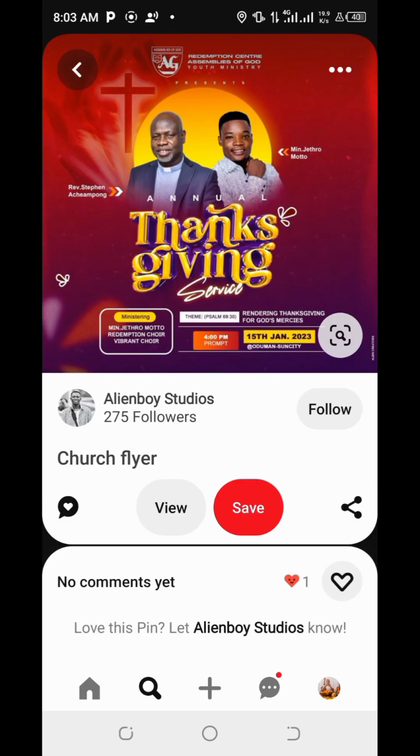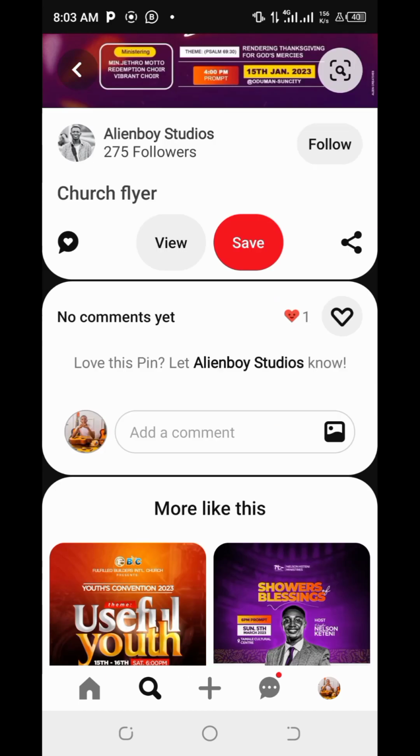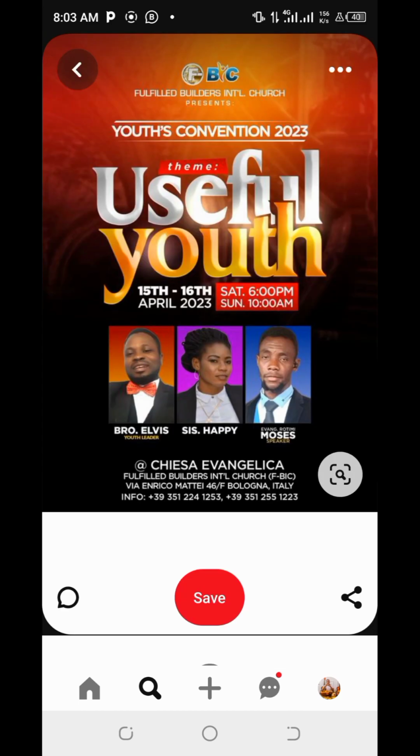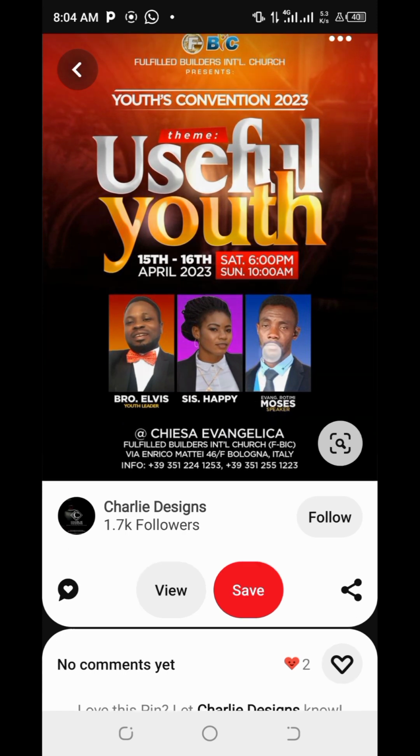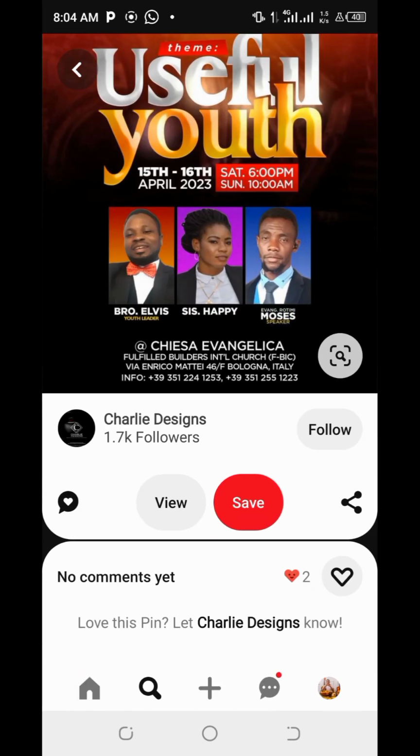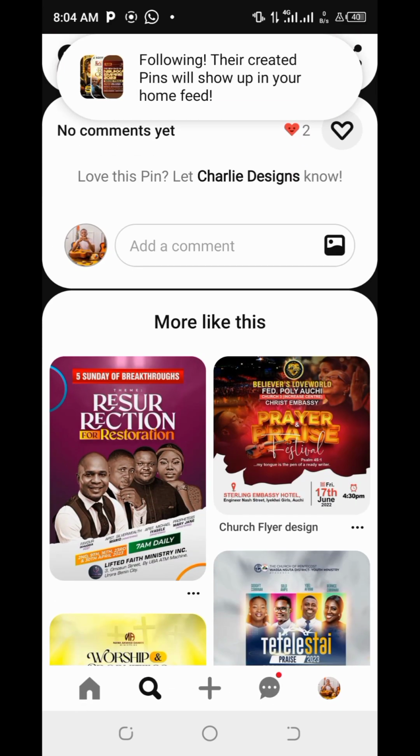Look at this one as well. Look at the Thanksgiving service. Look at this useful youth. Look at the text effect. It could be the text effect that you generate the idea from in a particular design. Then you generate another idea from another design, and then use your own uniqueness as a graphic designer to combine them together. So click on follow, follow as much as possible.